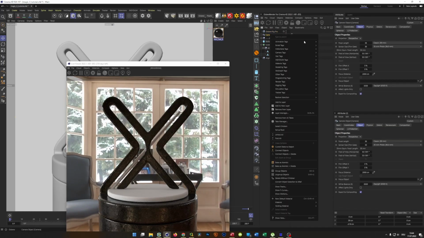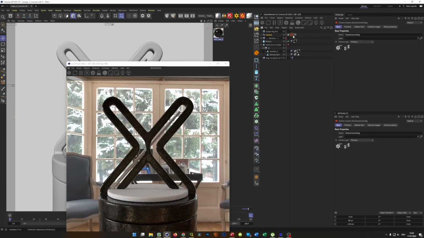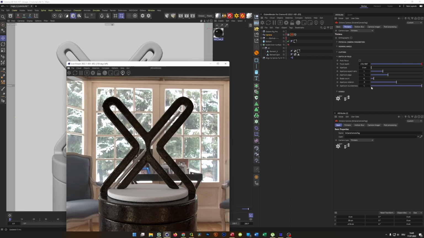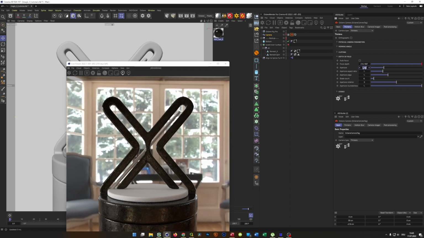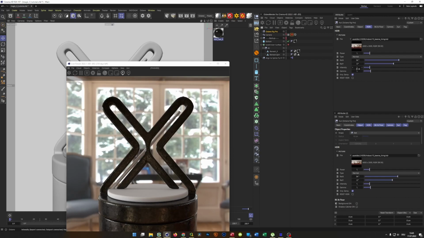Go to the camera, give it an OCTANE camera tag. And the lens, depth of field. First we pick a focus. This focus will be here. And here, let's see, 3 or so. 3 is a little too much. 2, 1, 1.5. Yeah, that looks quite nice. And I make it dark because we want to see our light a little better, of course.